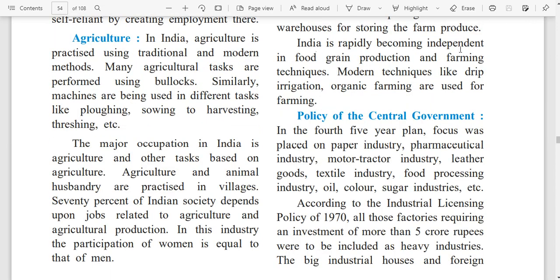India is rapidly becoming independent in food grain production and farming techniques. Modern techniques like drip irrigation, organic farming are used for farming.